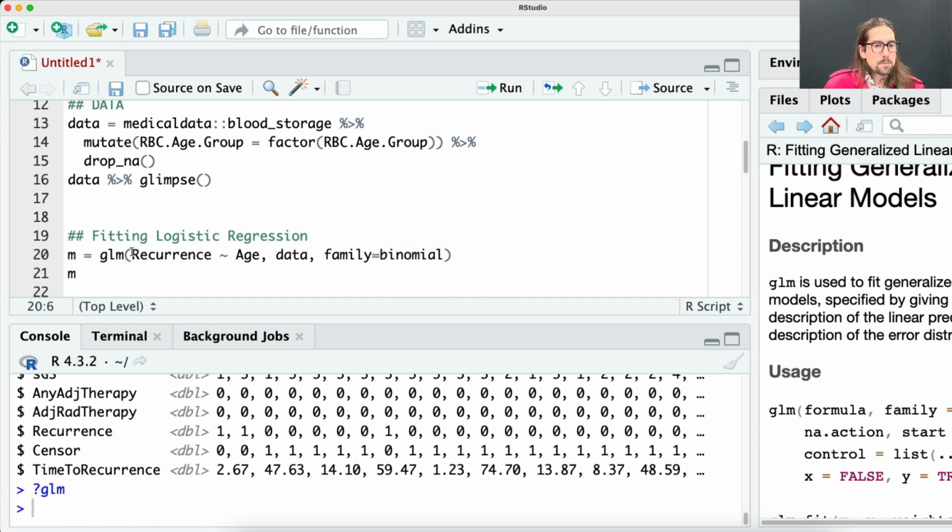Okay, so in glm, here you put your formula. This is the same as for linear regression. On the left of the little tilde, you put what the outcome is. Here, recurrence is the thing I want to model as my Y variable, and as my X variable, in this case, I'm just going to put age. So I'm asking how the risk of recurrence varies with age. Then the next argument is the data. And lastly, this is what tells it that you want to do logistic regression versus other things, so you shouldn't forget this.